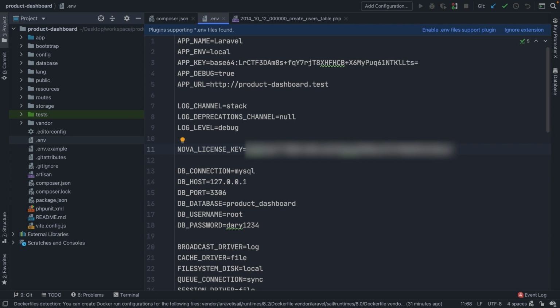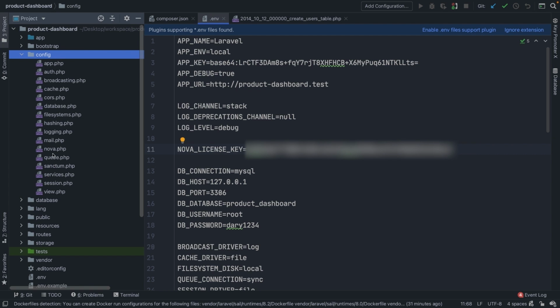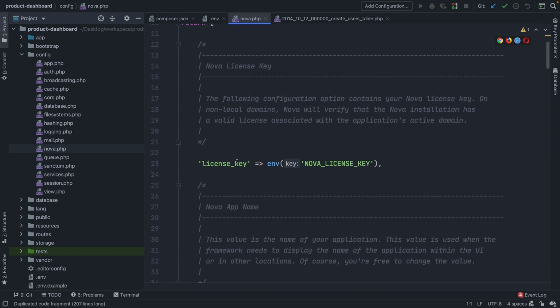The Nova license key environment variable will be used inside the config directory. Let's open it, where you will find a new file called nova.php. Right here, you'll see that the Nova license key has been set equal to the environment variable of NOVA_LICENSE_KEY that we just have set.